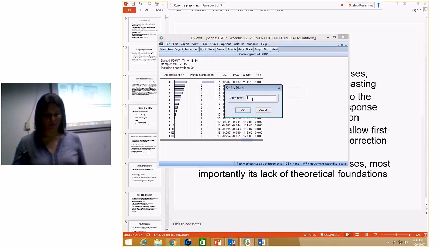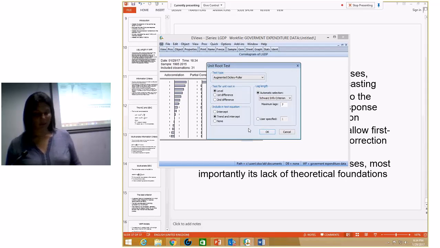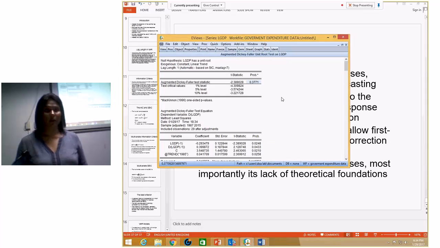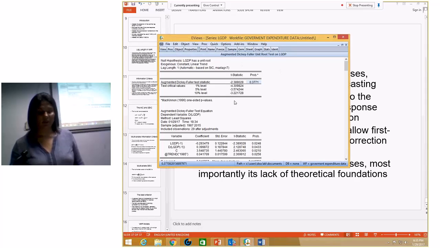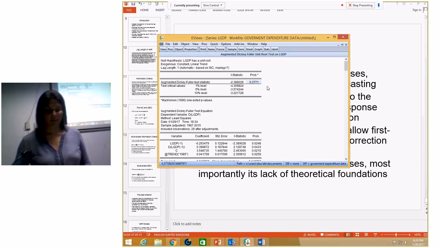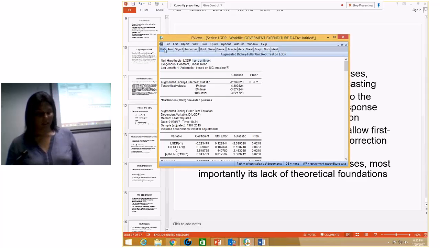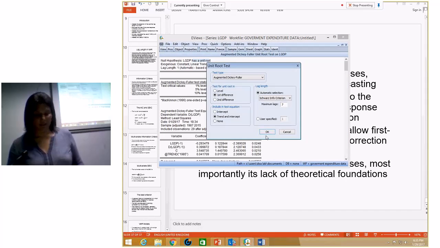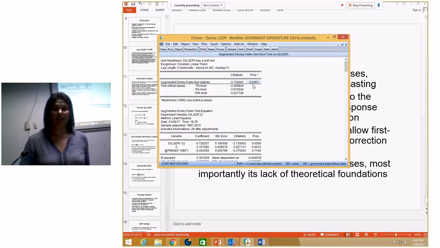The formal method is the unit root test for LGDP. Use the levels, augmented Dickey-Fuller test. Then look at the probability value and compare it with 5%. If it is less than 5%, we reject the unit root, that is non-stationary, and we accept that the series is stationary. But in this case, we cannot reject it, so go to the first difference, and then we accept that our series are stationary.